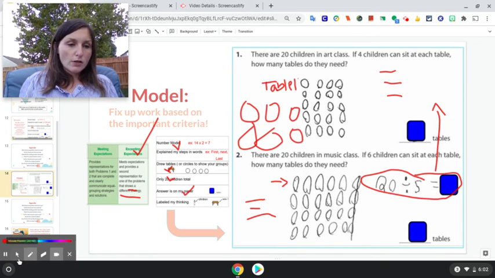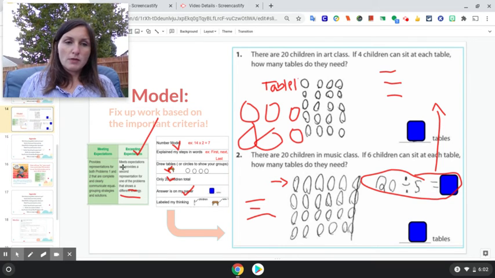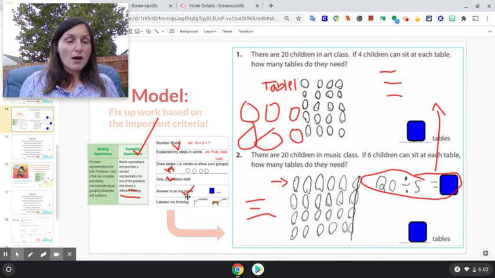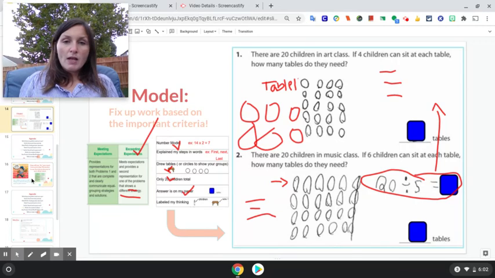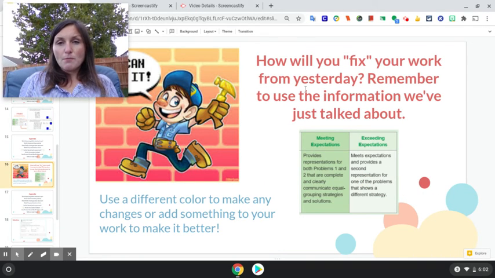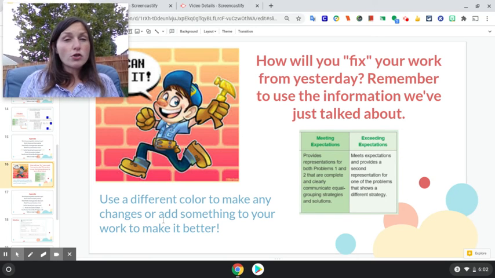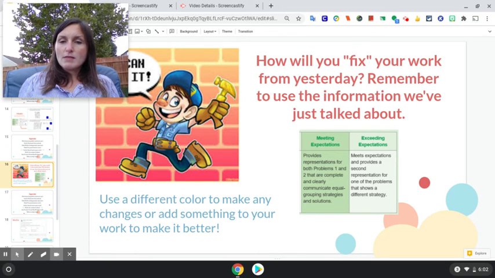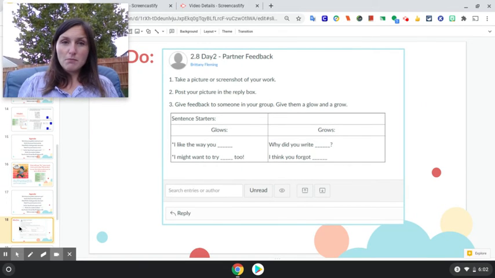Okay, so what you're going to do is use what I did with fixing up using our exceeding and meeting expectations, plus the work you just did of figuring out what's most important. And you're then going to fix up your work from yesterday, right? You're going to use maybe a different color, okay, to help you see what the changes are. Use our criteria, right, to try to help you. And then when we're done with that, you're going to actually give feedback to somebody.